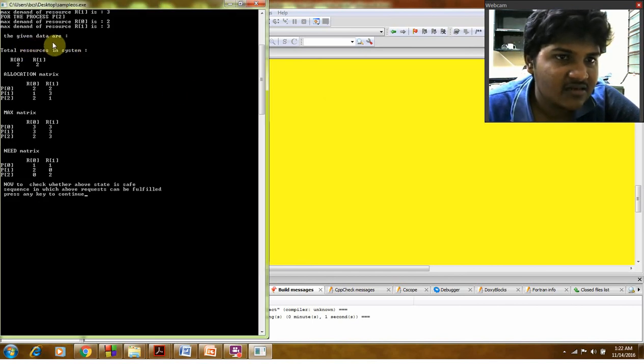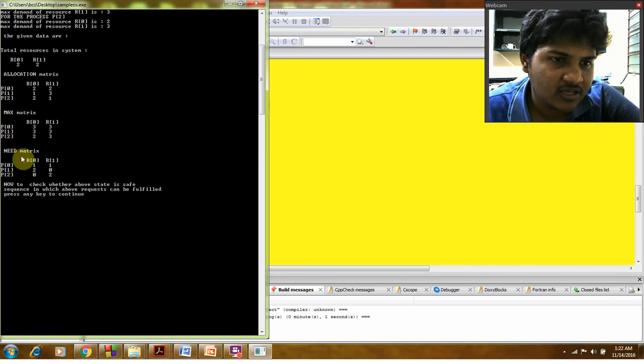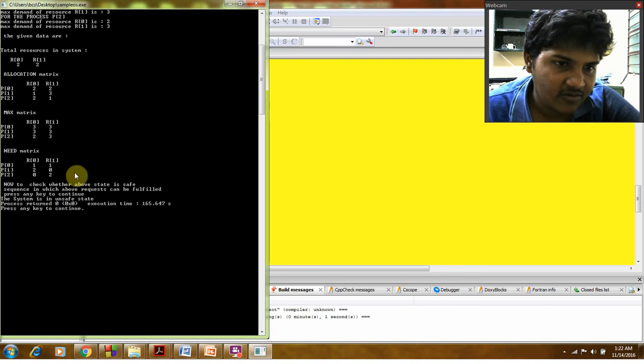Hence the given data are that the resources in the system are 2 for resource 0 and 2 for resource 1, and the allocation matrix for process 0, 1, 2 is given, and the maximum matrix for process 0, 1, 2 is also given, and the need matrix for process 0, 1, 2 is given. Now to check whether the above state is safe, a sequence in which the above request can be fulfilled. Hence, as I have already told, this is an unsafe state, so the system is in an unsafe state. It's written. Thank you.